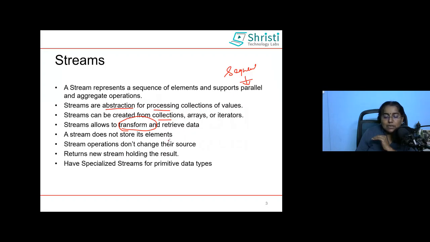Stream will not store its elements. Stream will not change its source. Every time you will get a new stream which returns a result. Input is a stream, output is a stream. If I want the final output, I need to call terminal operations. Now, similarly, you have specialized streams for primitive data types. Every time when we learn about streams, usually we forget about the specialized streams. That is also very, very important to understand.